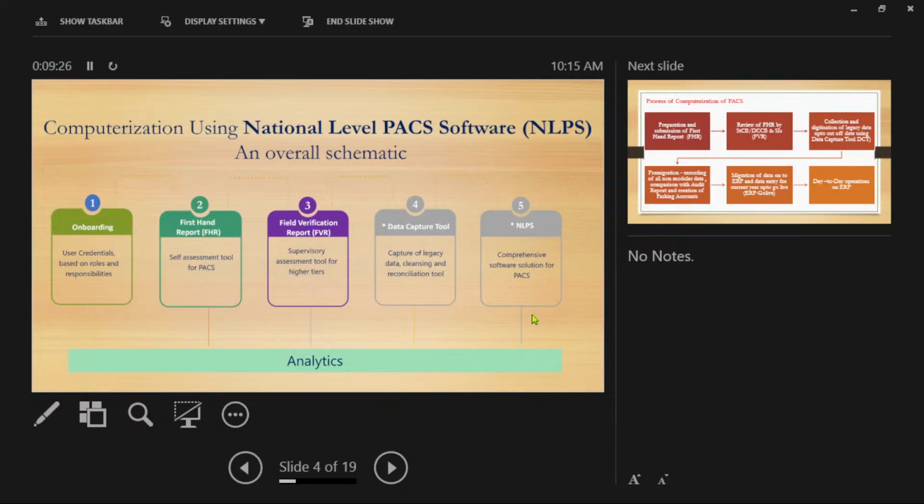The next stage was the DCT, the data capture tool, which is essentially a tool that was used to capture the legacy data with respect to members of the PACS, such as membership, loans, advances, deposits. Then the institutional data such as borrowings, investments, the non-trading businesses, etc. The legacy data was captured as on the cutoff date given by NABARD as part of the project, which was 31st March 23.